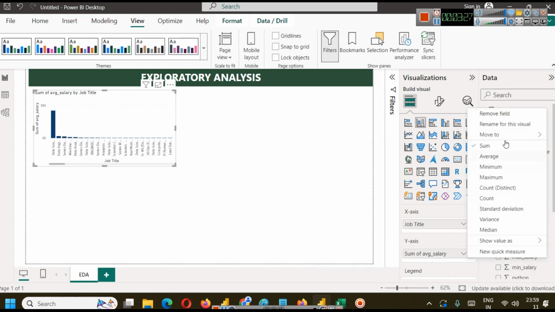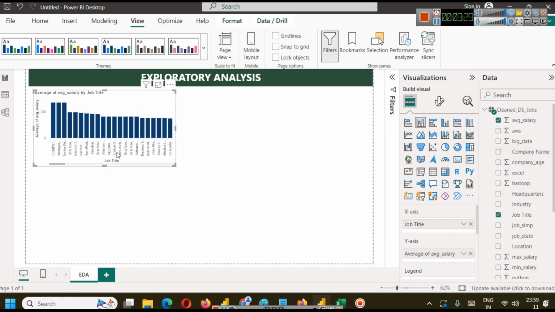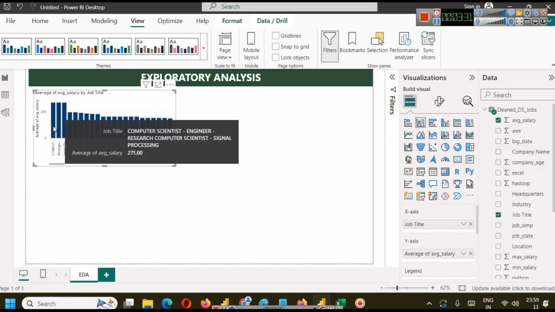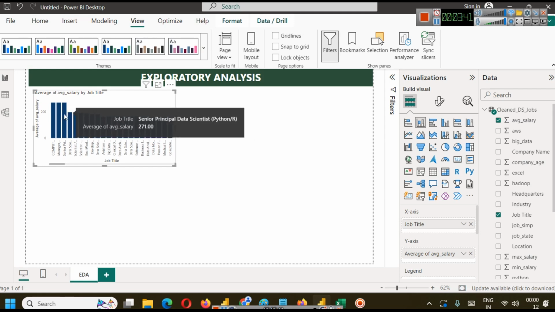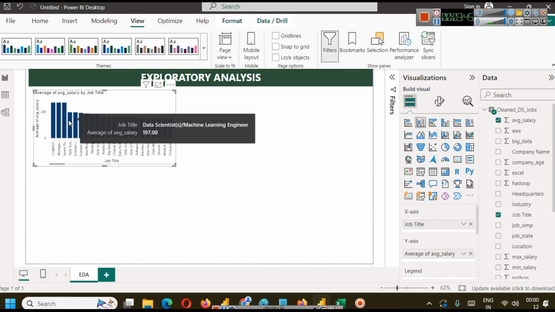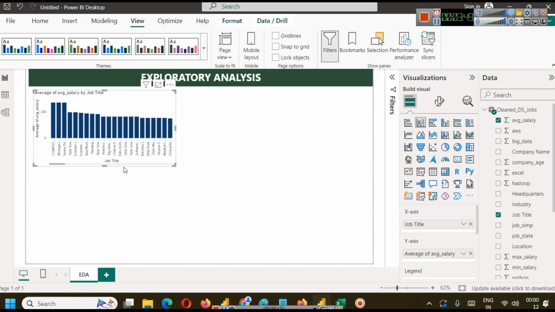So here we are going to see average salary. What is average salary per job title? Here you can see computer scientist, engineer, research, signal processing, average salary 71,000. Manager, field application scientist, Southeast, senior principal data scientist, and then we can see data scientist, machine learning engineer, and so on. So this way you will be able to see average of salary by job title.